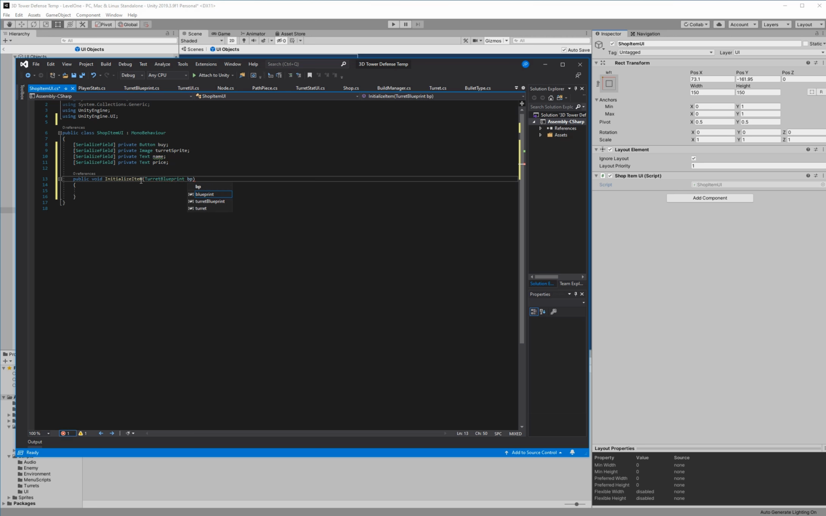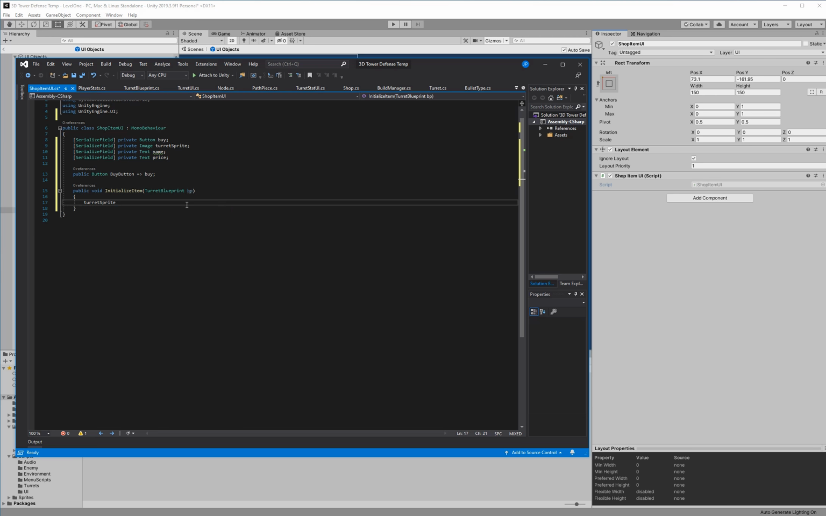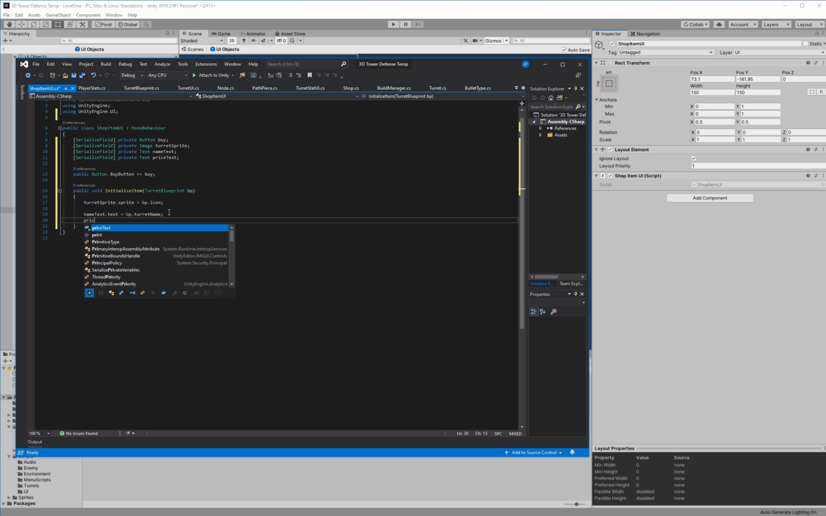All right, now first let's talk about this initialize item method here. We'll call this from the shop. All right, and we'll pass in a turret blueprint. And then we'll give public access to the button. We'll give access to the shop to that buy button. All right, so the shop will determine what we do with the buy button. When we pass in the blueprint, we're going to change our turret sprite into the blueprint's icon, and then we'll set the name text to the name of the turret in the blueprint, and the price text to the cost of the turret in the blueprint.